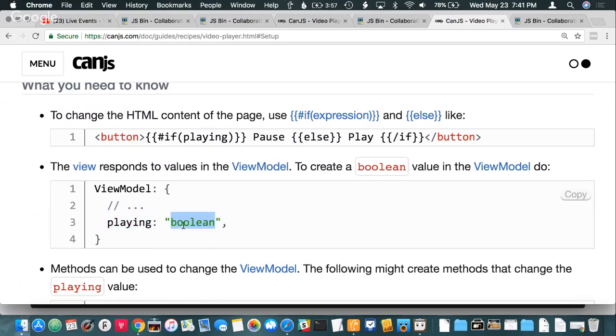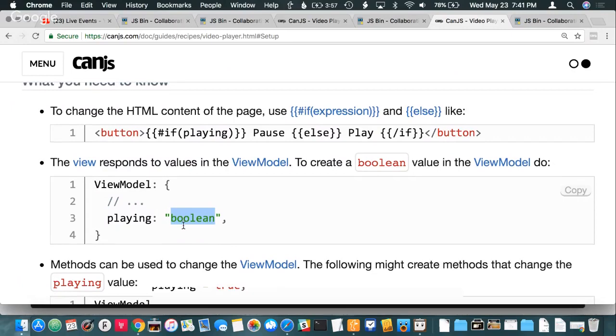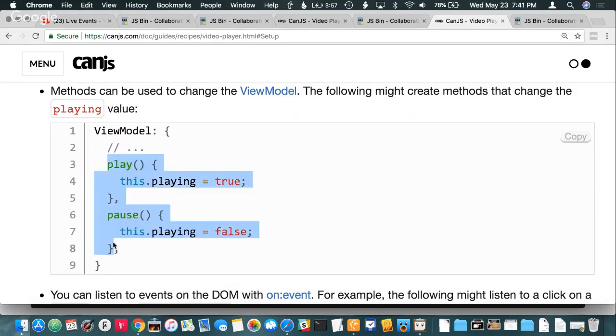In this case, it's going to be a Boolean. It's either going to be true or false, depending on whether it's playing or not. We're going to need some way to flip that between true and false. So we can add a play method that sets this.playing to true, and a pause method that sets this.playing to false. And those go in our view model.